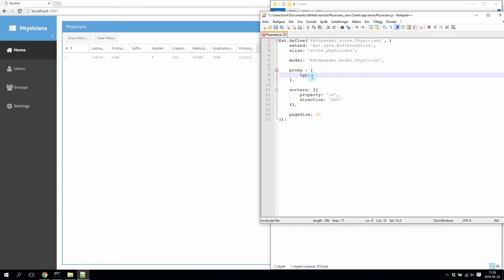And the proxy needs four things. It needs a type, that for an Ext Speeder application is JSONP. It will need a URL where it can find the Ext Speeder application. And currently I'm hosting it on my own computer, so it's on localhost. The port, default port, is 4567. And then comes the path, and the path is generated automatically with information from my database.